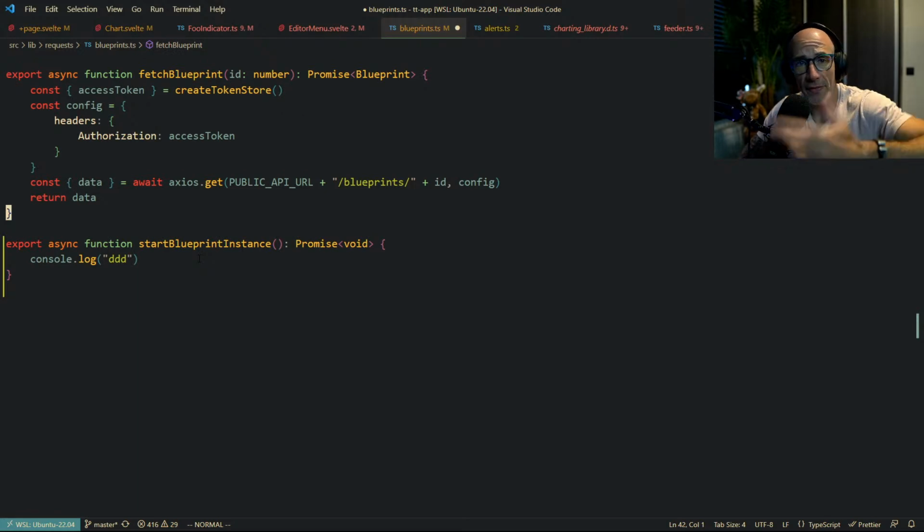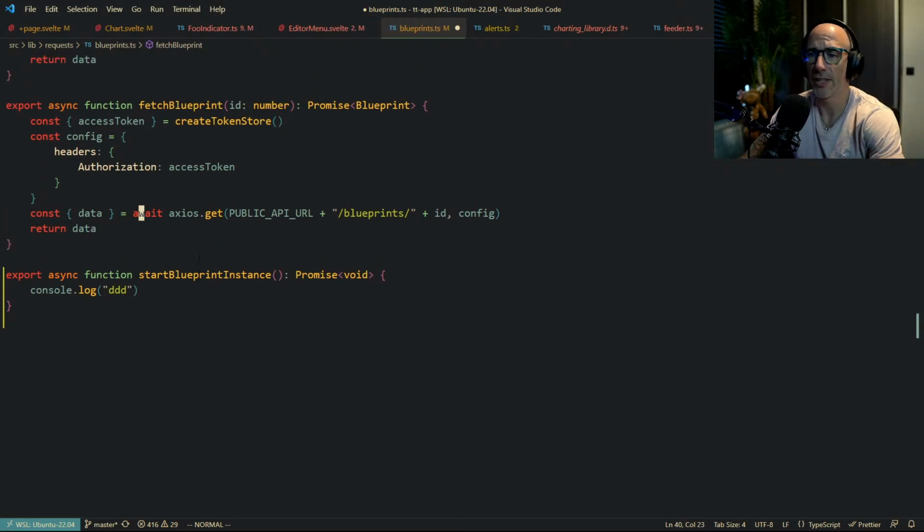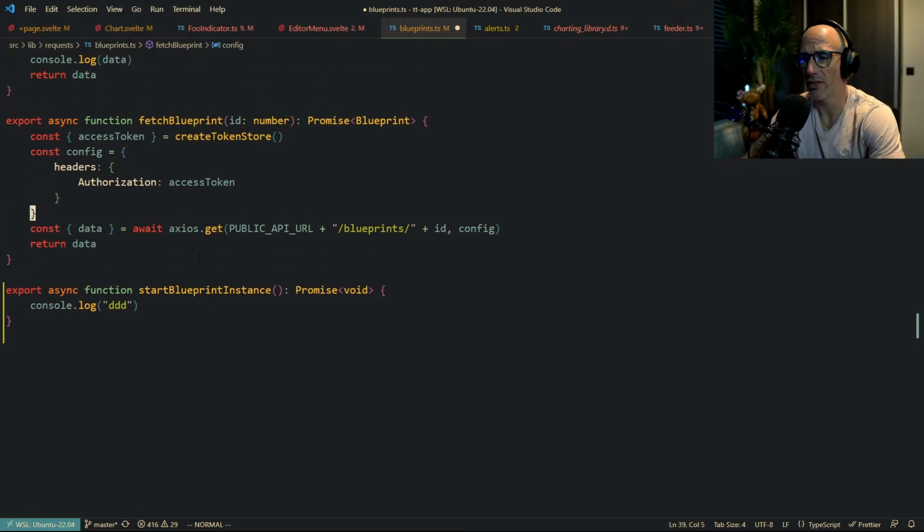Or you do a then and catch or whatever these things. That's actually even better, to be honest. If you really want to handle errors, await is not it.